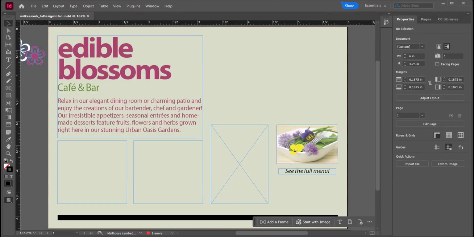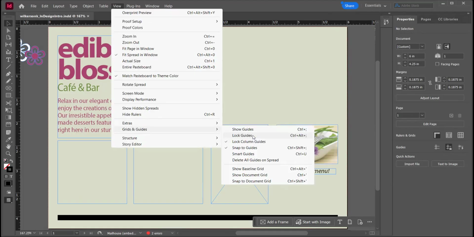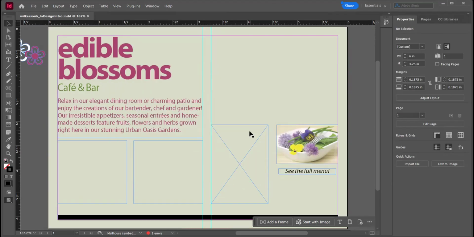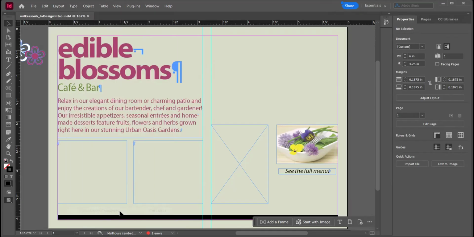And now I'm going to also view all of my guides. So I'm going to go down to View, Grids and Guides, and I want to show guides. Okay, so I put that in. I don't know if you see it, but this is a 2-column thing. It's hard to see on this brown background, but there are these guides that are running across here. Okay, now I'm going to go to Type, Show Hidden Characters, and this is going to show where my paragraphs and spaces are. Okay, so that kind of does that.